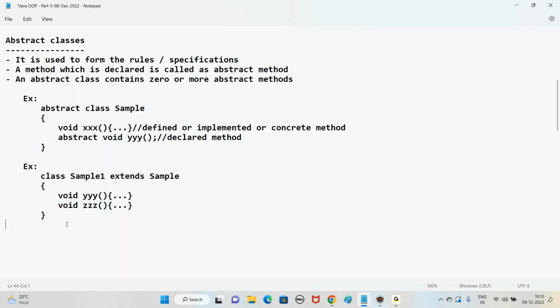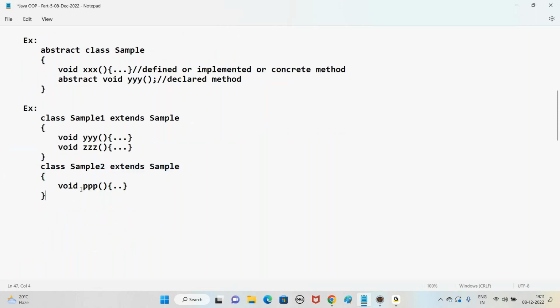If you take one more class, sample2 extends sample, with a method something like ppp, then since sample2 extends sample, we have to override this method compulsorily in sample2. If you are not overriding, it goes with an error. But I don't want to override this YYY method in sample2, but we want to make our code compile. Then if a class extends an abstract class but you are not overriding abstract methods, we have to make your class once again abstract here.